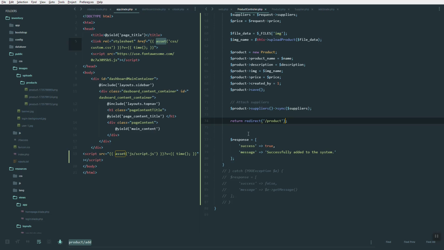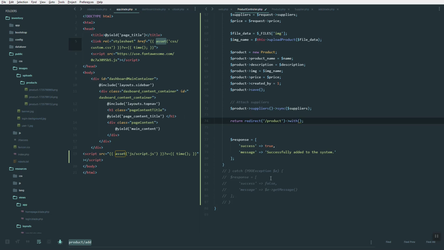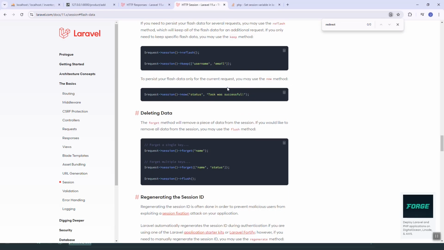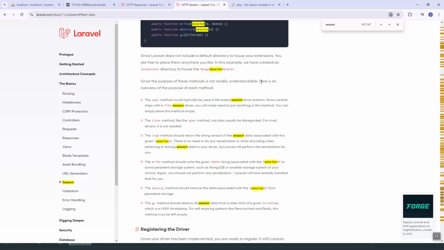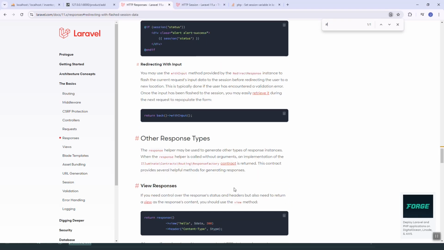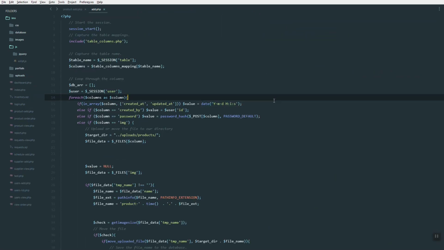So here we can use this one, redirect with, that's the name of the session, and then here, see here, I think that is the better option. I think this one, yeah.